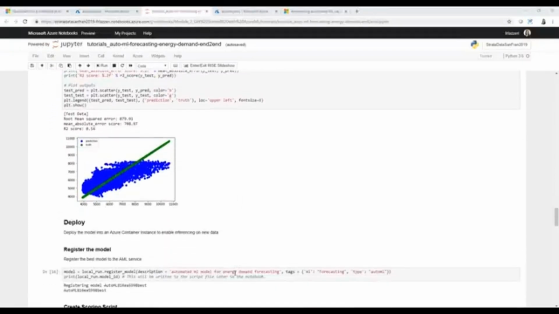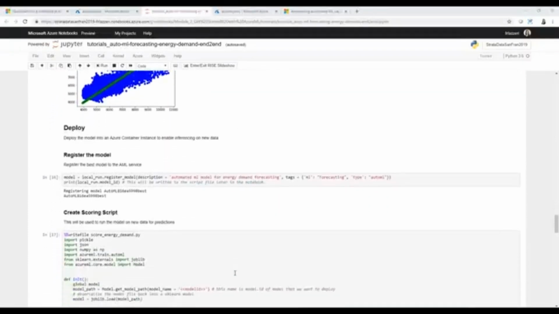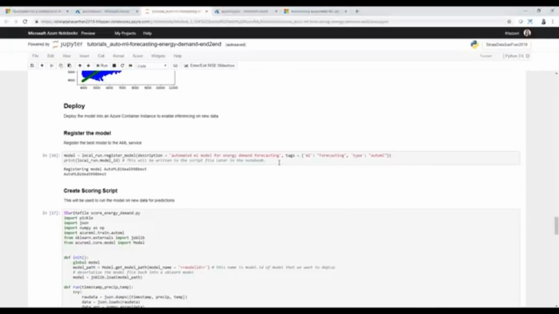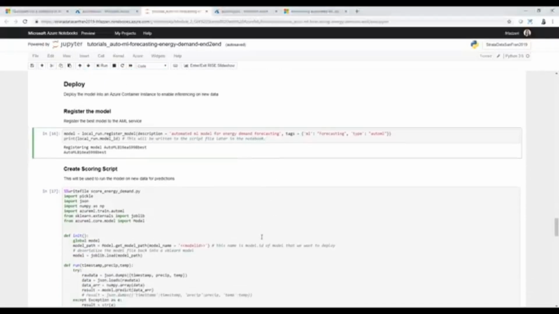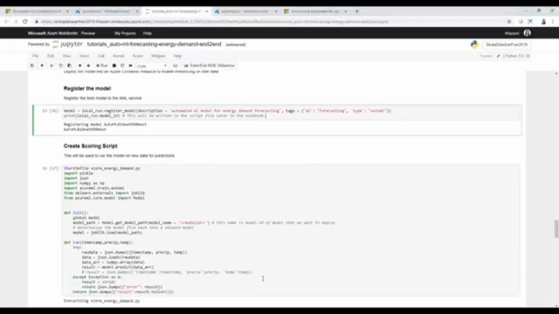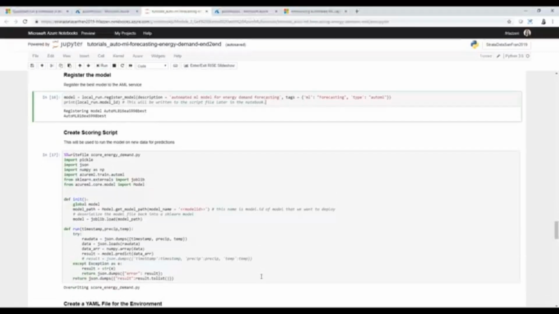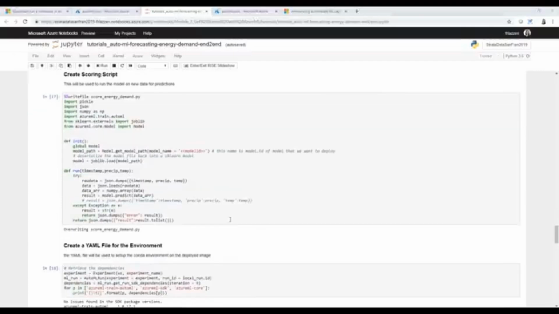Finally, we can deploy our model. So we can register our model here, as you can see, and then we can create a scoring script that will be used to run the model on the new data for predictions. Now let's see from the Azure portal if our model was registered and deployed successfully.